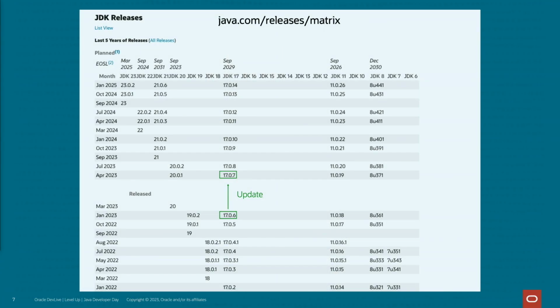When that happens, you have two choices. You can update to the next version of 17, so we call that updating your runtime. Or you can upgrade to a different version, cross to a new release family. Either of those two would be fine.